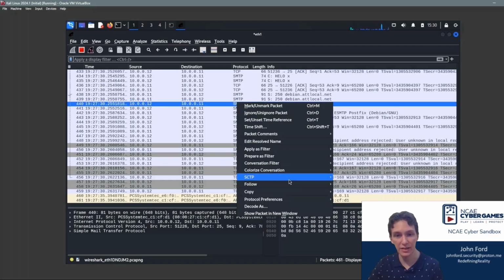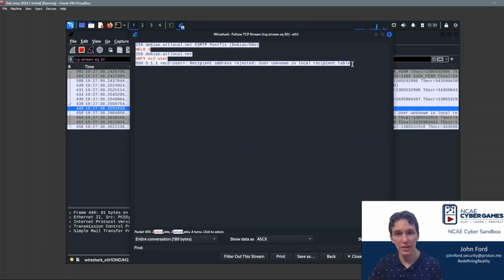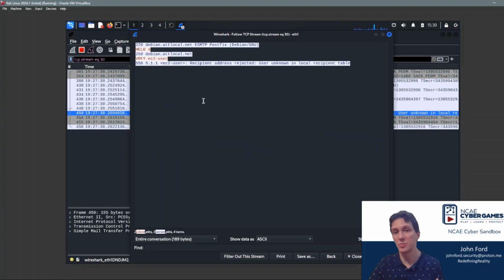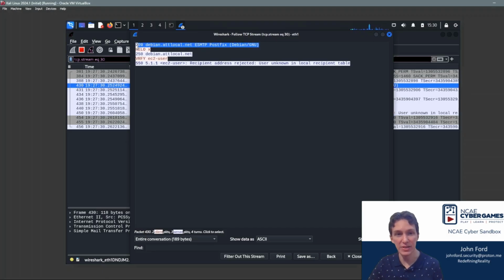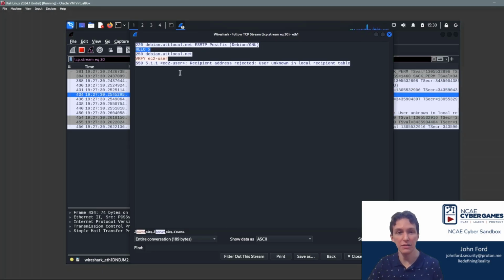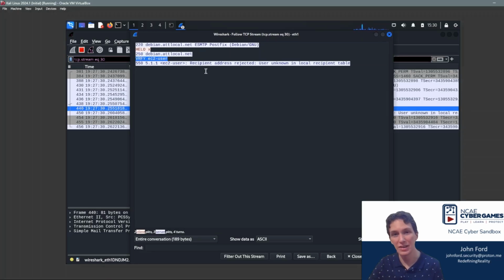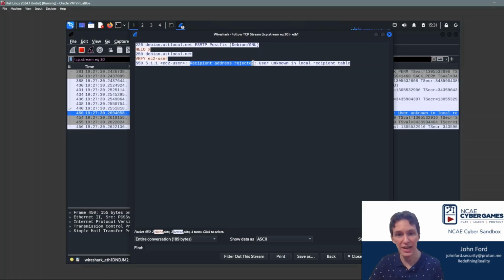If I right-click, follow TCP stream, you can see that that tool, smtp-user-enum, that we used, it connected to our SMTP server, it introduced itself, and then it just used VRFY to check each user in that list. It repeated this process for every user that was in the list. So in this case, it's verifying user ec2-user, and because that user did not exist, we got back a message, recipient address rejected.